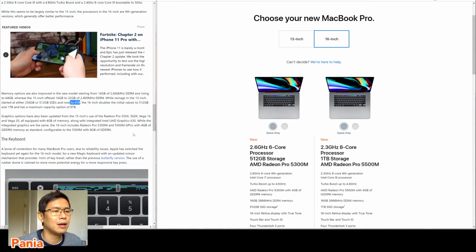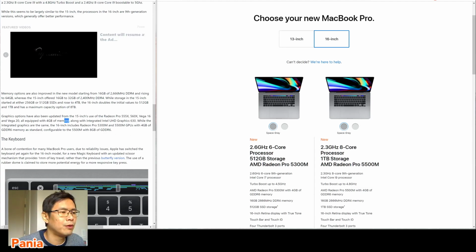And the graphics on the 15 inch before was Radeon Pro 555X, 560X, Vega 16, Vega 20, all equipped with 4 gig memory.